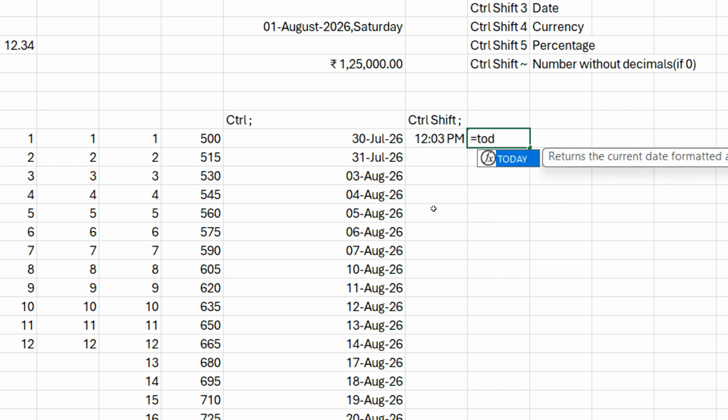Today, bracket open. Above 9, there is an open bracket. Above 0, there is a close bracket, but I think the close bracket is not required. Open it, Excel will automatically close it. No need to close the bracket manually. It will close it automatically.